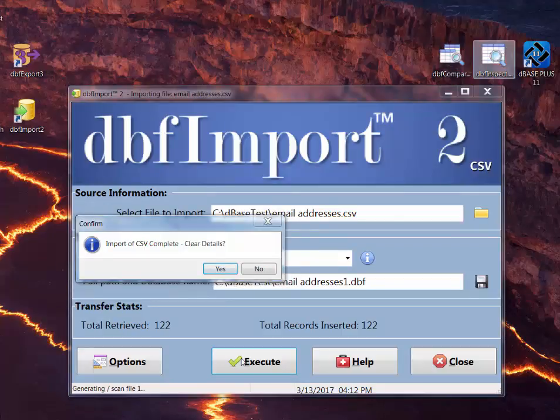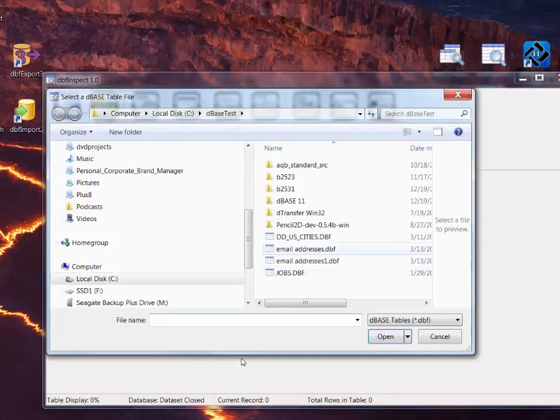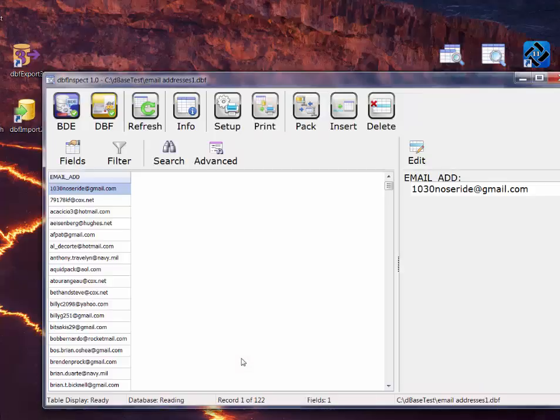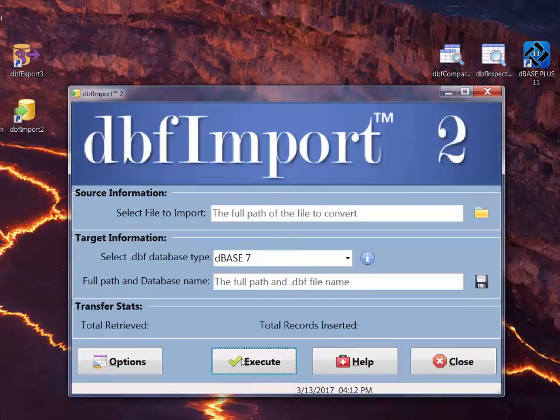So let's go ahead and look at the dbf inspect. Go into dbf, and let's go ahead and pick our email addresses 1 that I did before. And now notice up here it has the email add, and now we have a little bit better understanding of what that is. So that shows you how quick and easy it is to go ahead and use dbfImport.